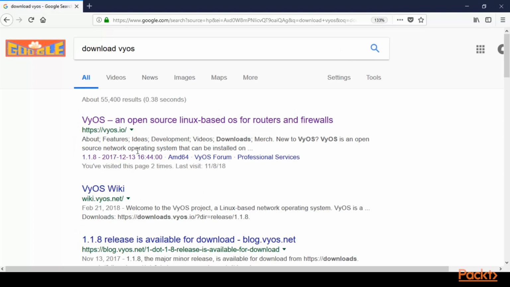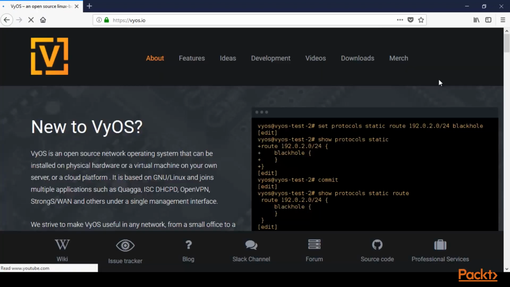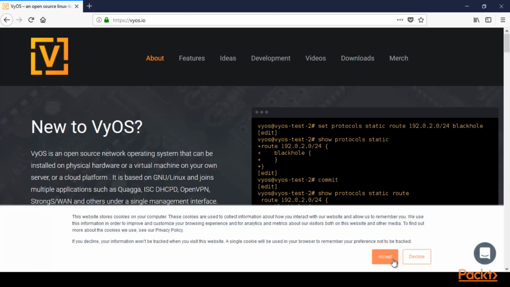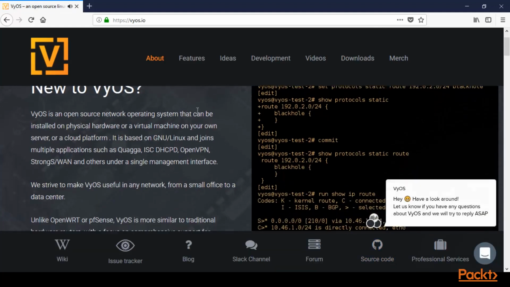So you can see here that VyOS is an open source Linux based OS for routers and firewalls. So to perform router pen testing, firewall pen testing, we can use VyOS. This is the official website of VyOS, vyos.io. So click here and open this website. It is open source, so it is a free one.